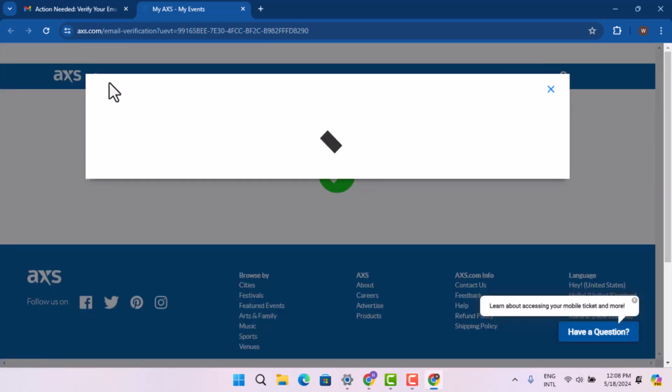Now you can go ahead and press the sign in button, and then you can go ahead and log in into your account, or it's going to be directed to your home page indicating that you've successfully created your AXS account. So that's basically how it works.